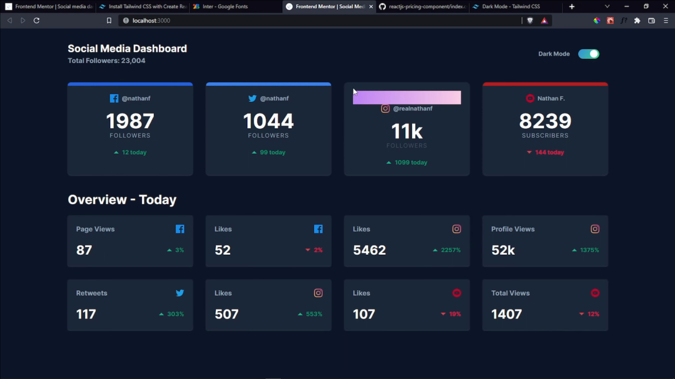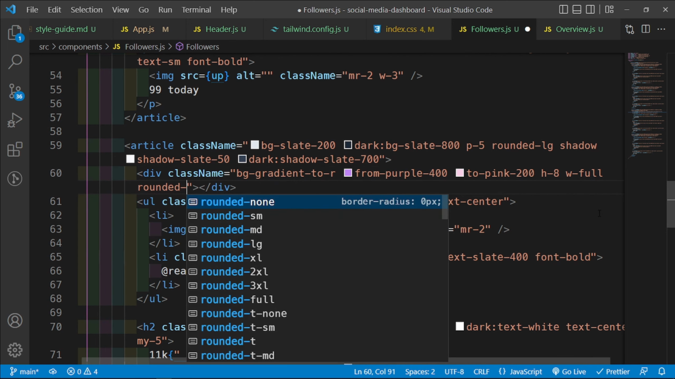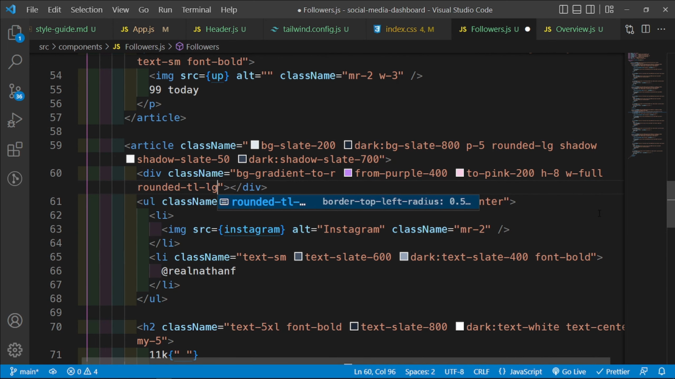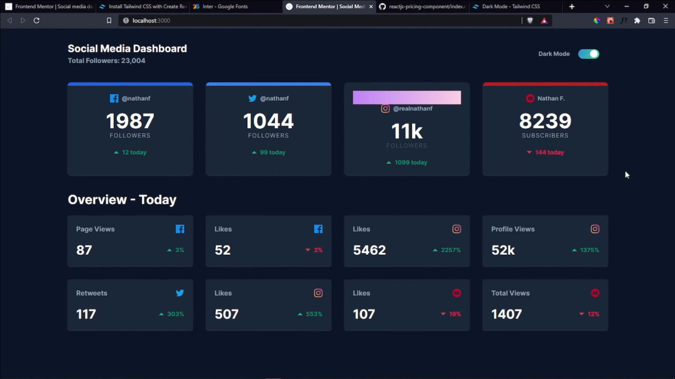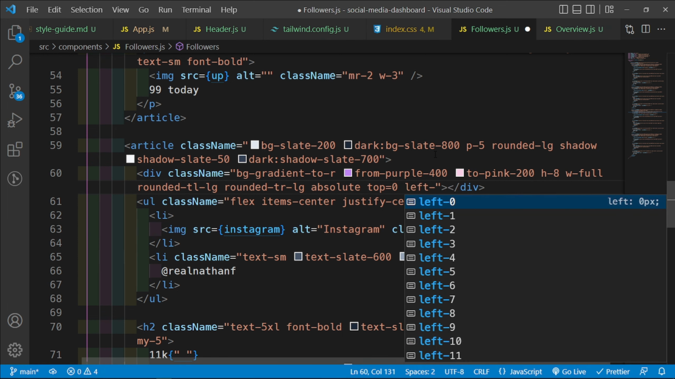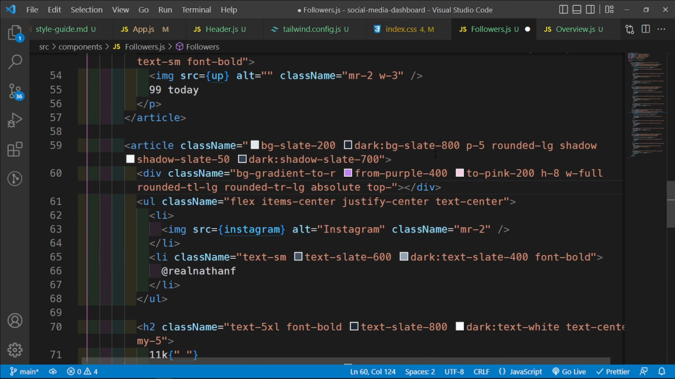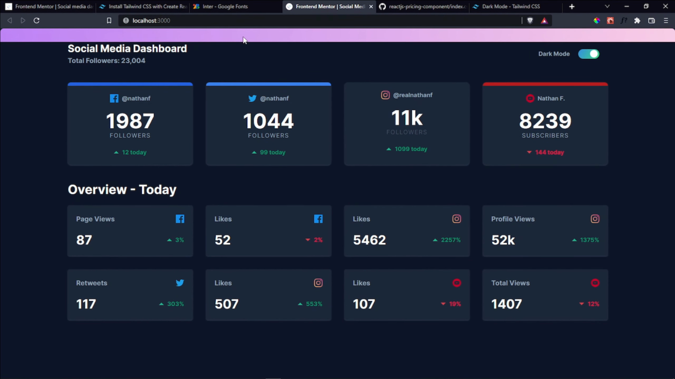So this is our gradient, and we need to add the border on the top left and the top right. So I'm going to say rounded-top-left-large and rounded-top-right-large, and we should have rounded borders here and here. And then I'm going to say position this absolute, to the top by 0 and to the left by 0. It brings it there because it's positioned absolute relative to the body.